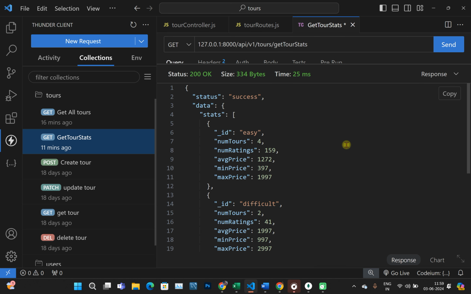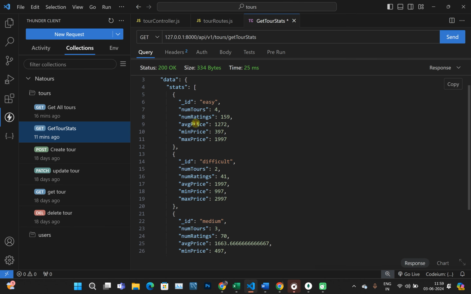Okay, observe here, our easy tour has a total number of 4 tours and the number of ratings it has got is 159. The average price of the easy tour is 1200. And observe here, the average price of the difficult tour is always high. And the number of ratings as well.